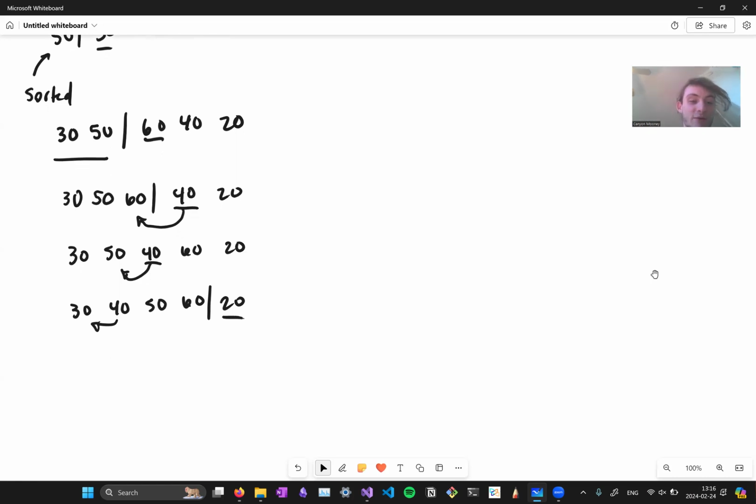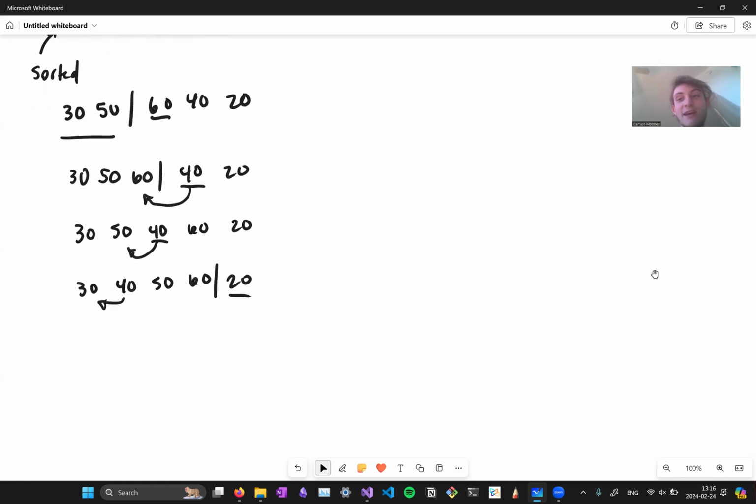And finally, now we're looking at 20. And yeah, we've got to swap 20 all the way to the back. So we would look at 20 and 60 and say, okay, 60 is greater, so swap. 30, 40, 50, 20, 60. And then we would look at 50. 50 is greater, so we've got to swap.